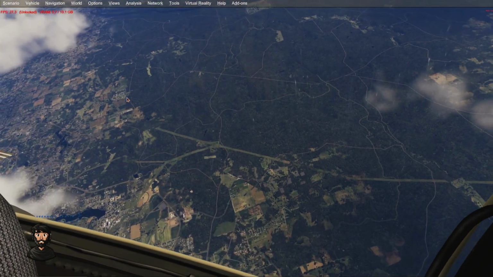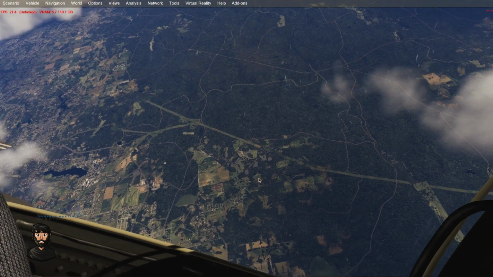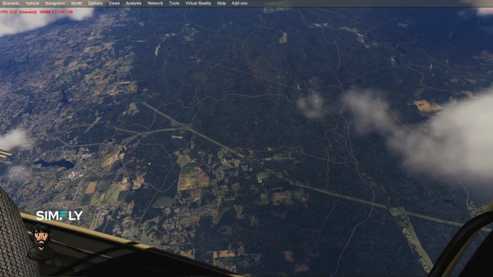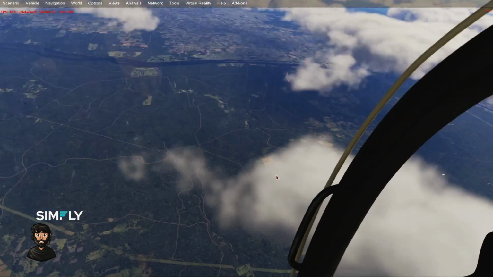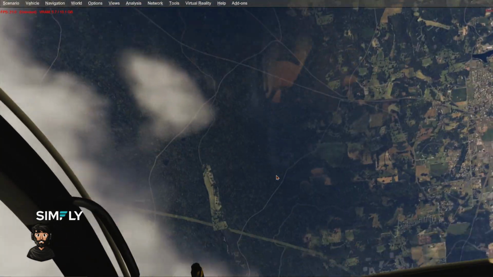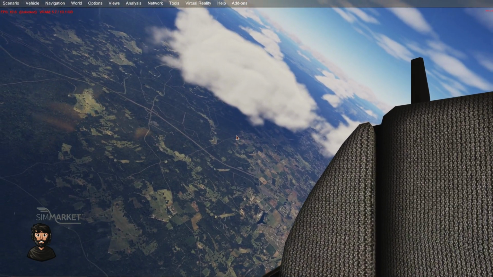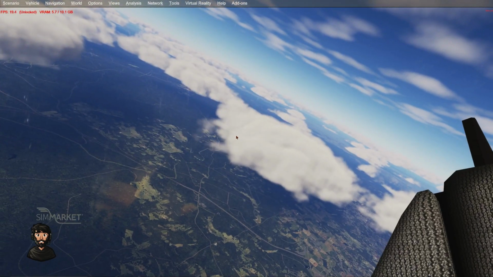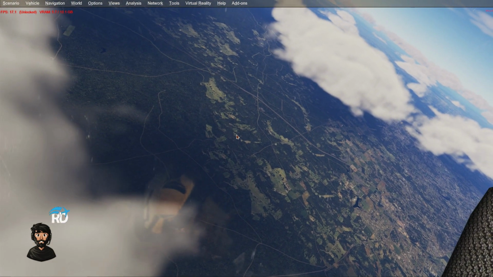So basically that's it. I've got to say, it does actually look a lot better than it did in version 5. I'm actually going to try and whack in my texture pack, my terrain pack, and see if that makes a difference. But this is a big improvement over V5.